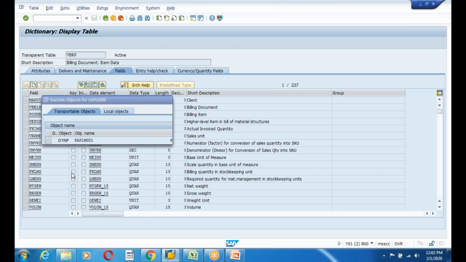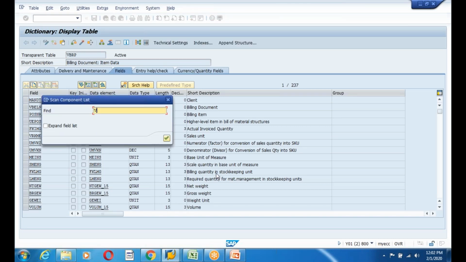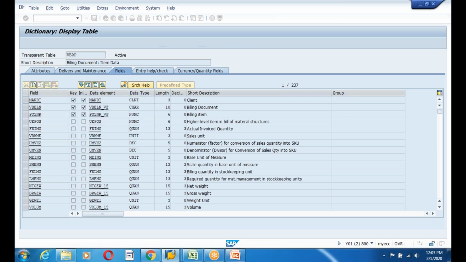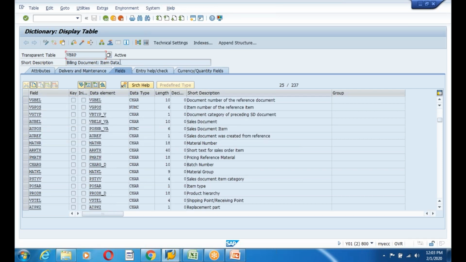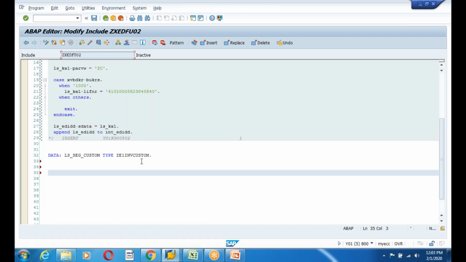So Control F, and you have a VBELN. Go to here. See, so this is my invoice. My preceding document, my reference document, for the invoice is a delivery. So I will go to VBRP, I will get the VGBEL and VGPOS. So here I will get the delivery. If I know the delivery, I can go to the LIKP, and from LIKP I can get the mode of transport. So this is the enhancement which I am going to do.